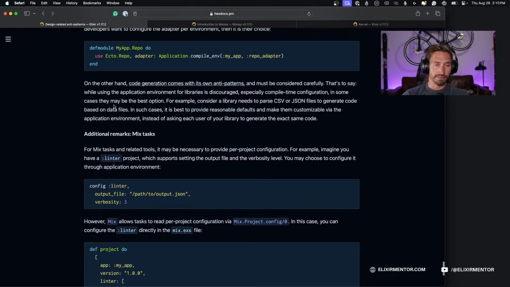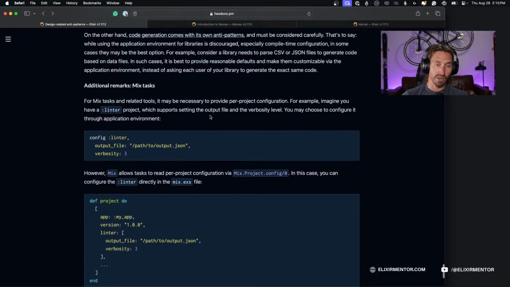That's to say, while using the application environment for libraries is discouraged, especially compile time configuration, in some cases they may be the best option. For example, consider a library that needs to parse CSV or JSON files to generate code based on data files. In such cases, it is best to provide reasonable defaults and make them customizable via the application environment, instead of asking each user of your library to generate the exact same code.